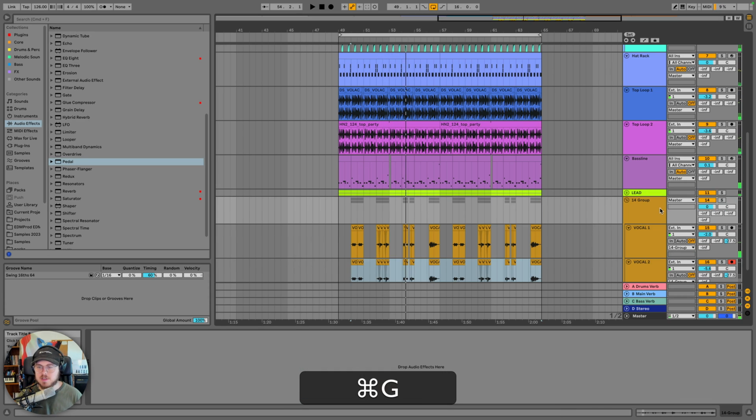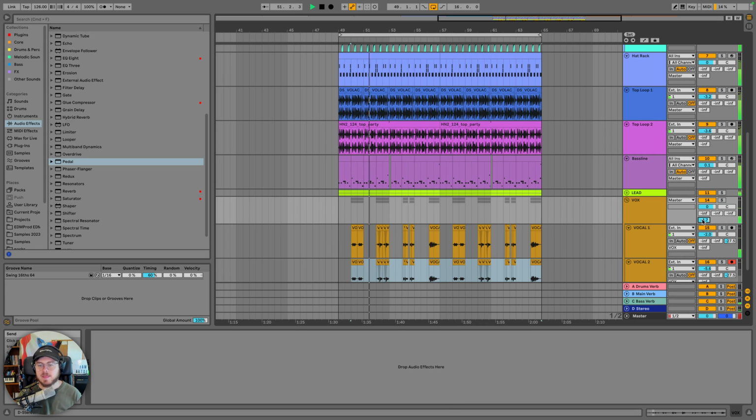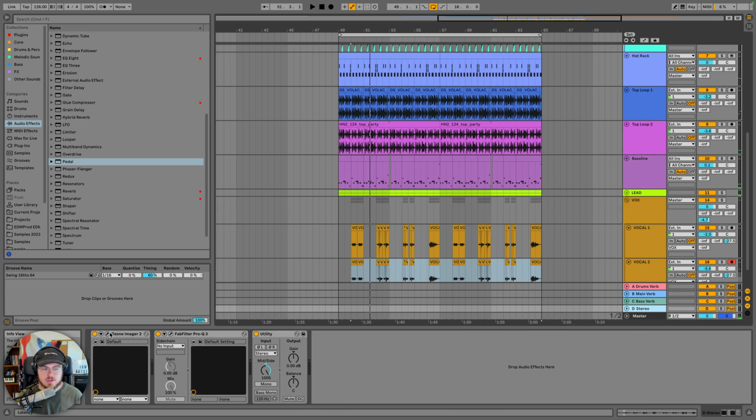I'm also going to group these together and put them through a stereo imager I got set up on the bus. Just give it a bit of stereo, just because it's very mono sounding. This is using Ozone Imager 2 to give it a bit of width.